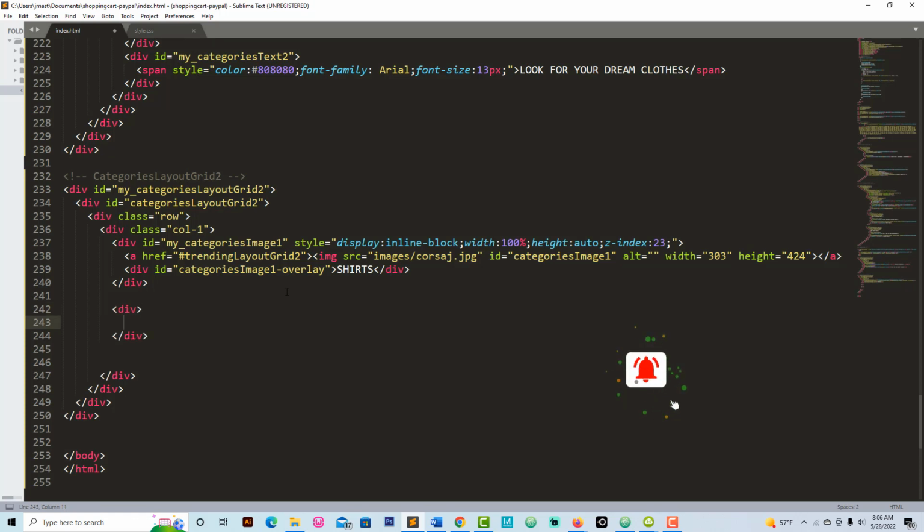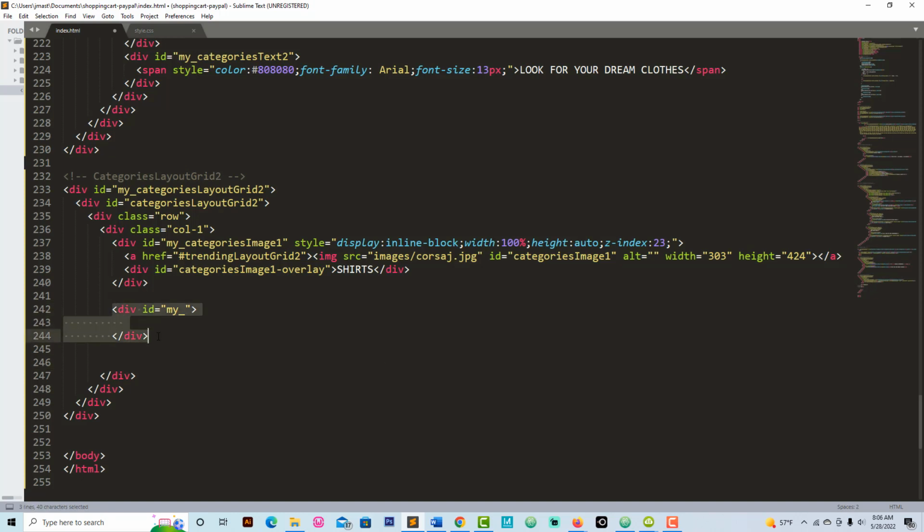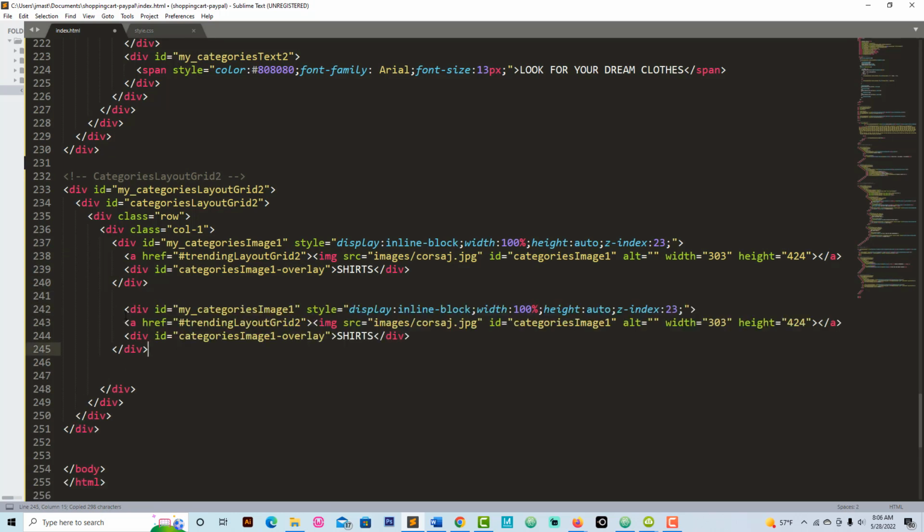Create a div. Okay, now an ID, I'm going to call it the same thing. Or what we can do, we can delete this and go here and copy this block of code and paste it here. Okay, now we can make some changes. Remember, image 1, grid 2, and display, everything is okay. Instead of 23, the z-index here, put 24. Also, everything looks good.